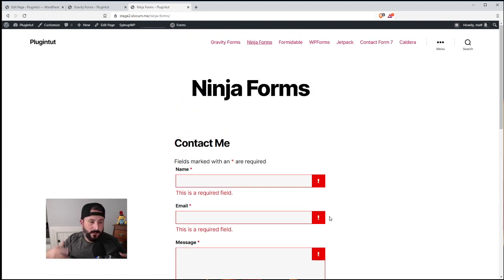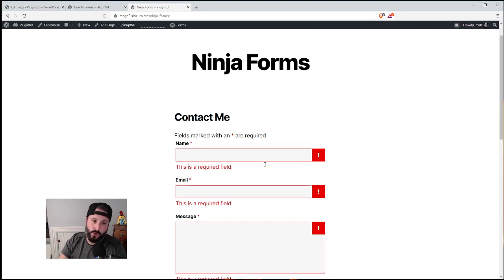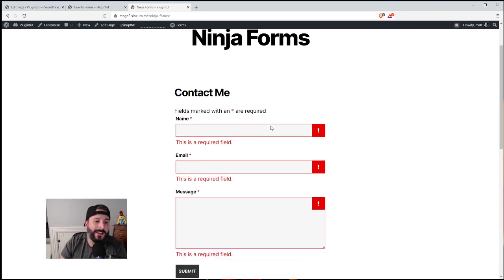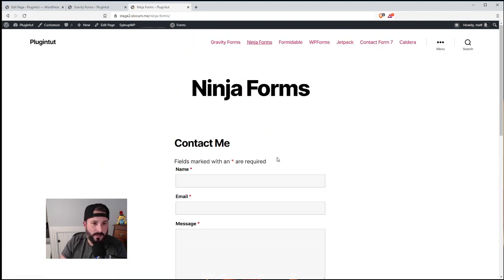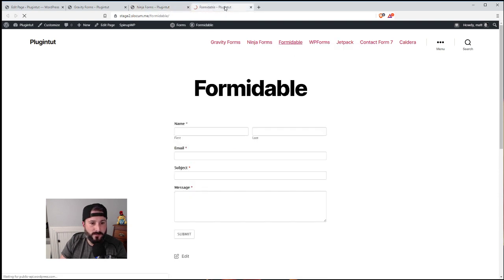Now, again, I keep having to preface this just in my own mind. I can picture people typing in YouTube right now: you can adjust these stylings. Some of these plugins have add-ons. Some of them come with styling features built right in. You could write your own HTML and CSS. I'm just trying to show you this stuff out of the box. This is what a basic contact form in Ninja Forms looks like. We're going to move over to Formidable Forms.